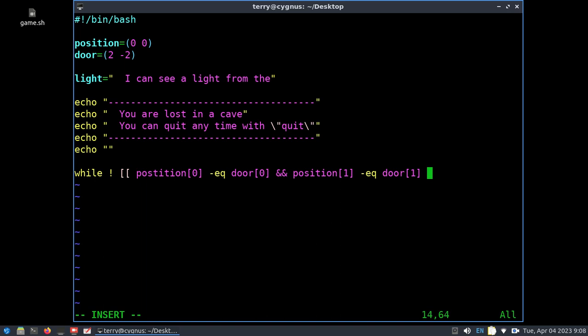Okay, and let's start out with just that as my conditions. So if the x coordinate of the position is not the door and the y coordinate of the position is not the door, then I'll do what's inside this while loop. I could have done it by using an until right here. So I could have made this until and then no exclamation point. In other words, it'll keep doing this stuff in the middle until those conditions are true.